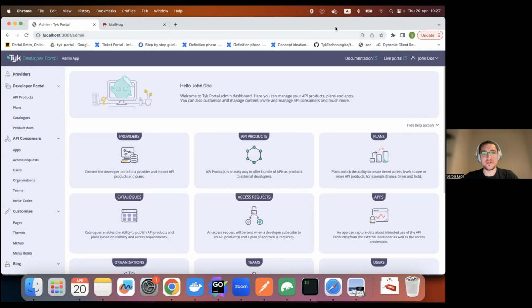Because that's really the first public demo of the developer portal, it has so much stuff to show you, but I prioritized some of them just for the sake of time. I will start from the admin side of the portal. Basically, what it allows you to do is to bring your APIs to the market.